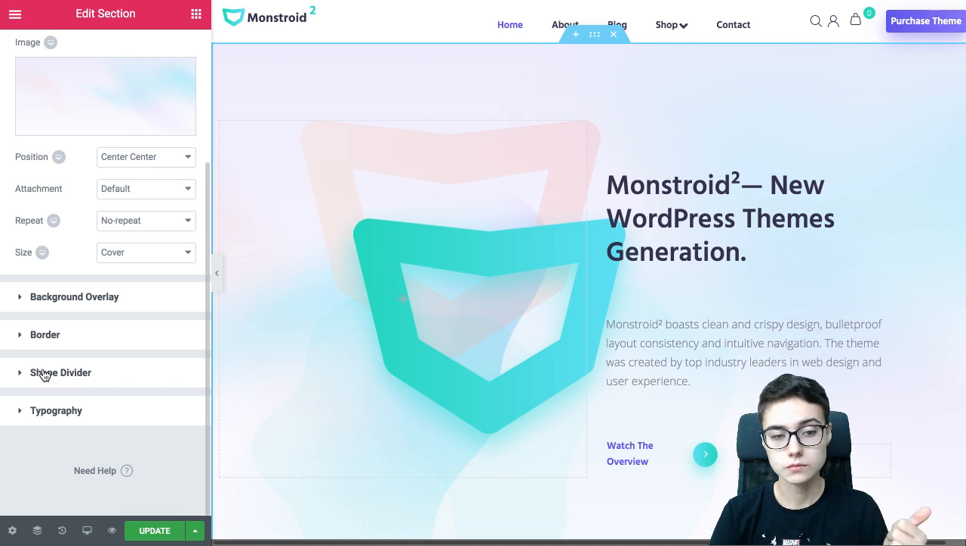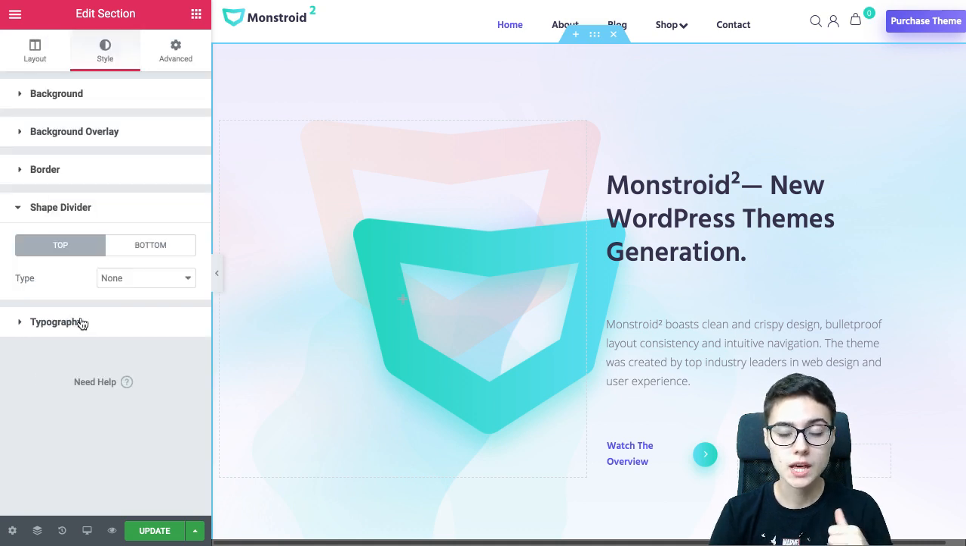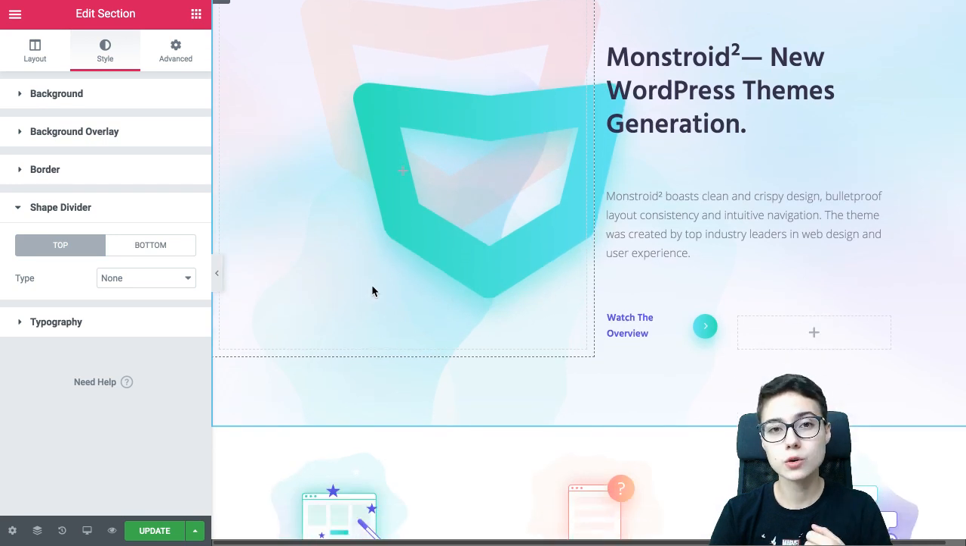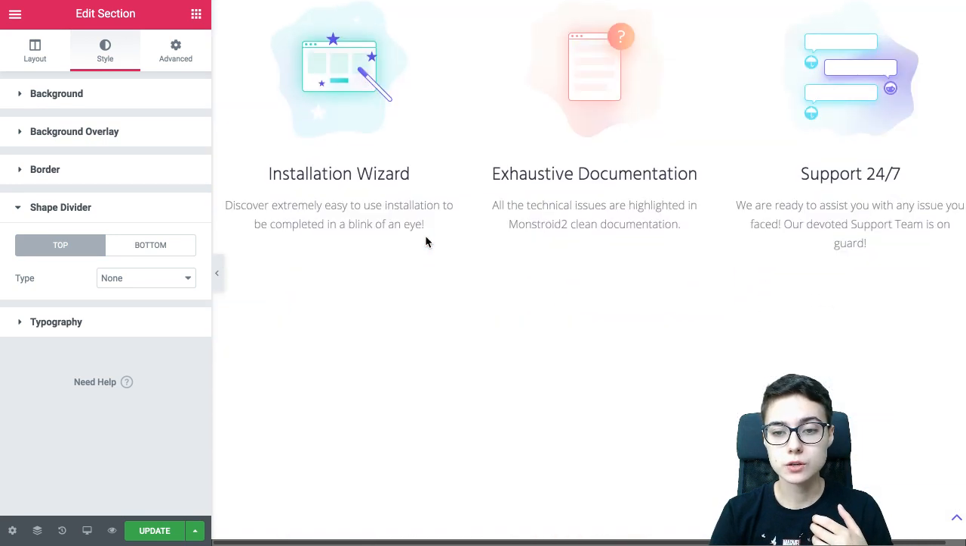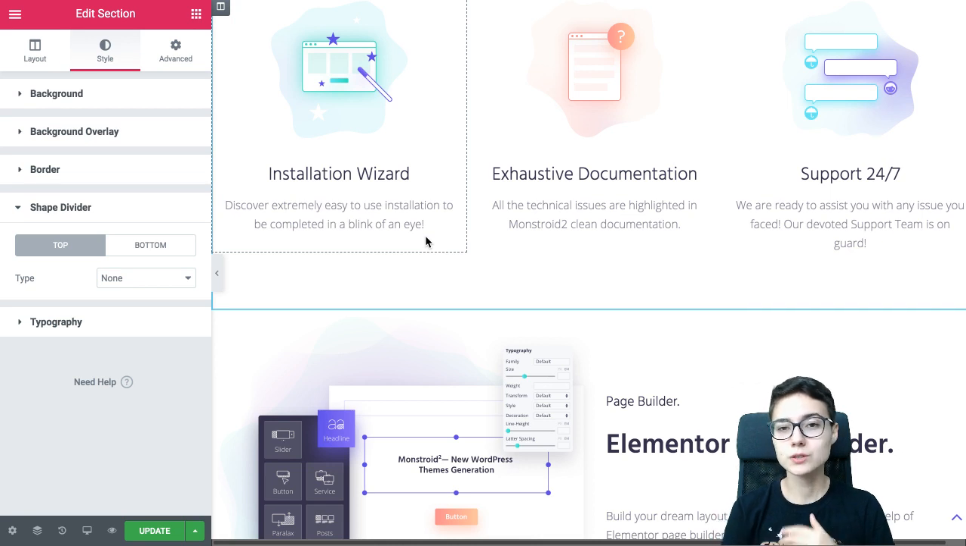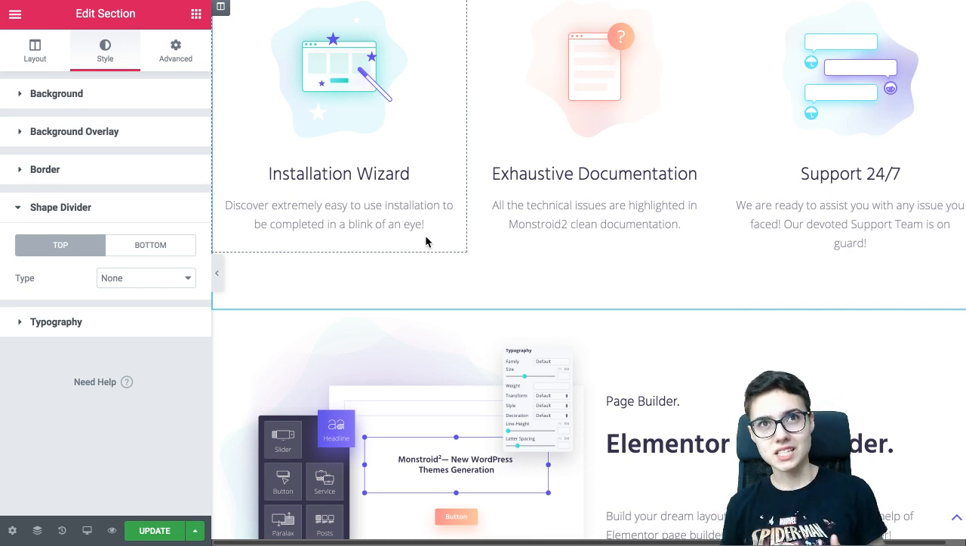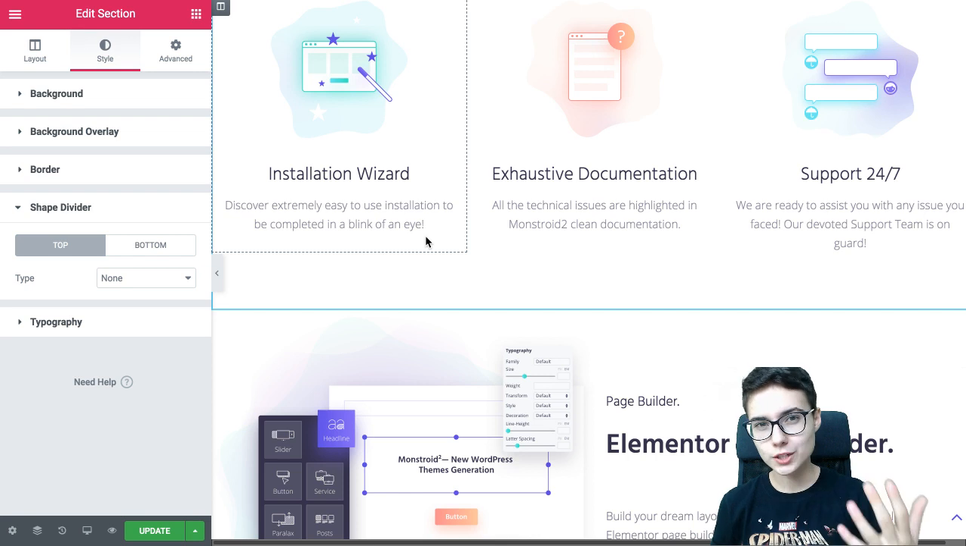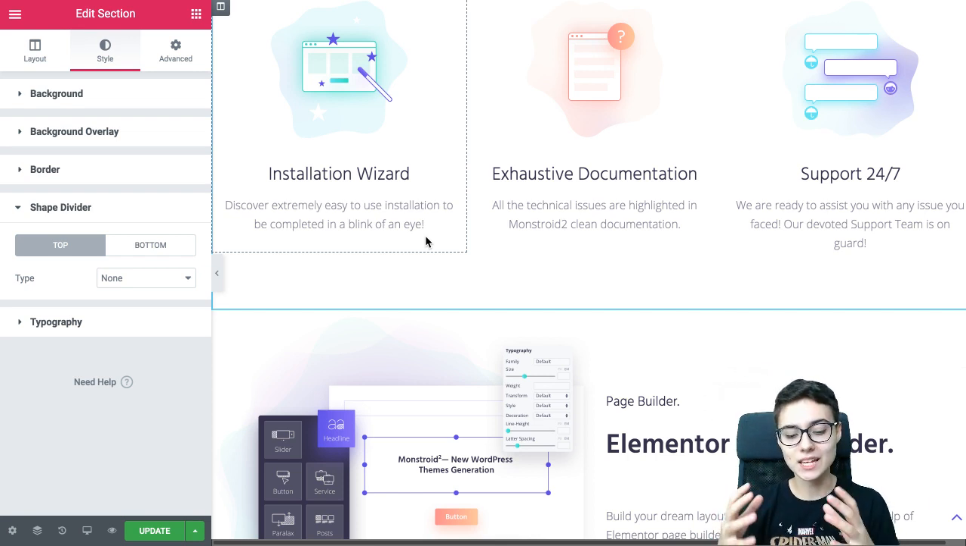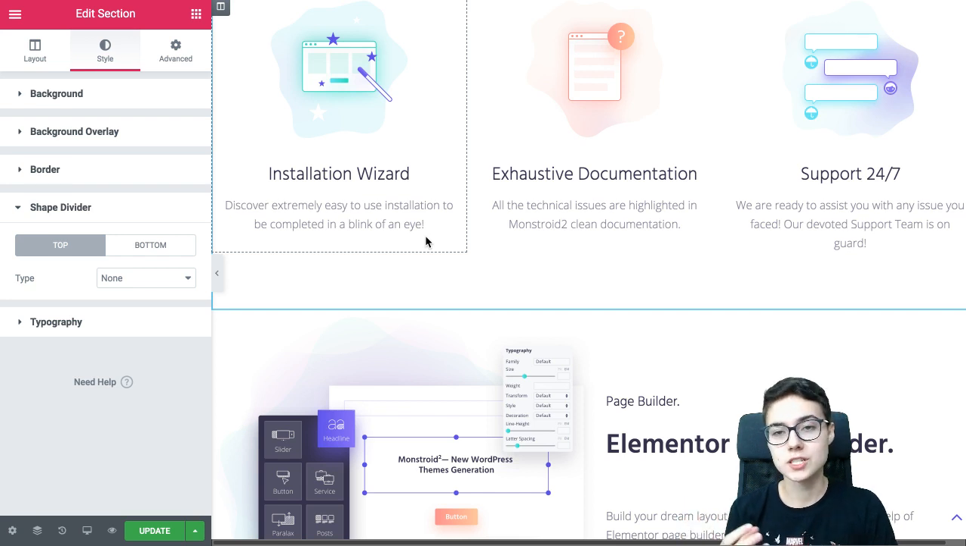Now we're talking about a shape divider. A shape divider is a really cool design tool that allows you to apply really interesting, let's say, borders. Not really borders, but it allows you to create interesting shapes, and it allows you to make your sections not just rectangular. It allows you to change the bottom or top border of your section and make it a really interesting shape, a really interesting pattern.